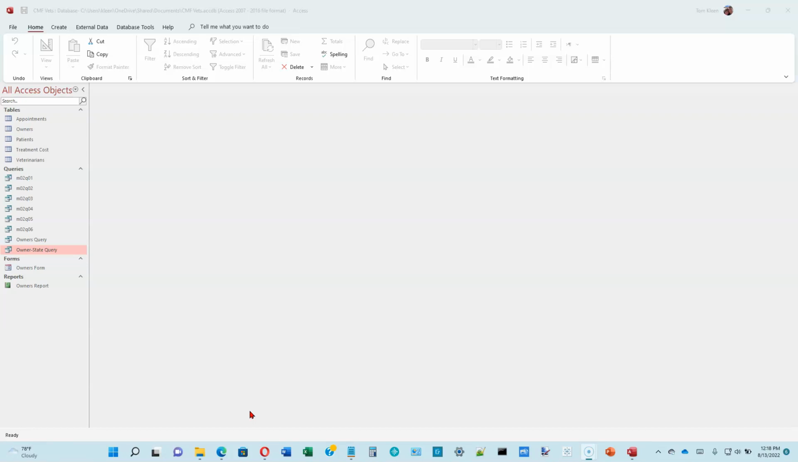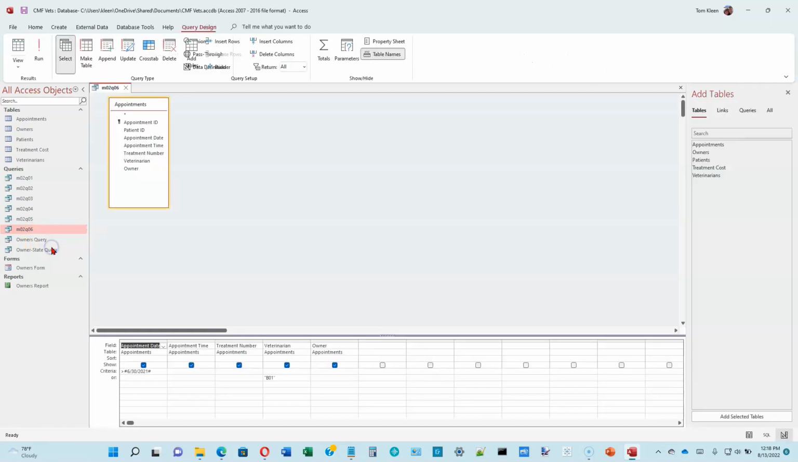So first of all, we need to have something to clear. So we are going to choose our last query here, M02Q06, and right-click on it and go to Design View. And that'll bring up our grid down here. And to clear everything in the grid, select the first column.